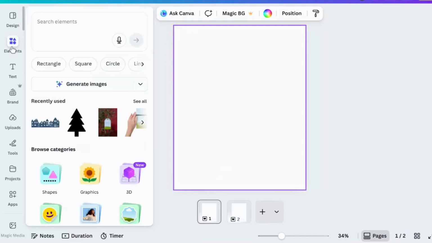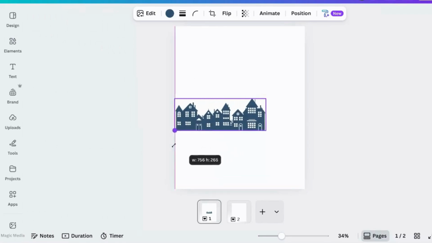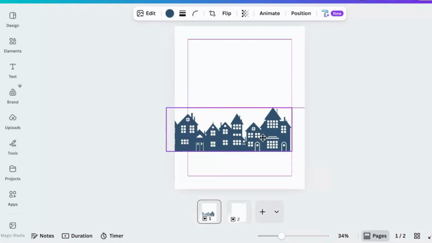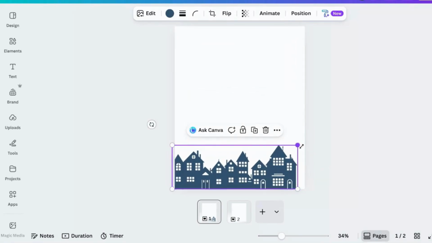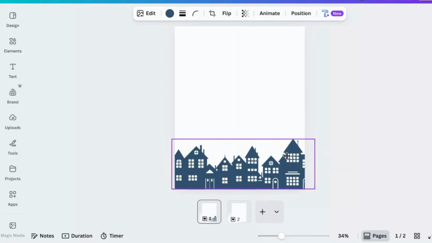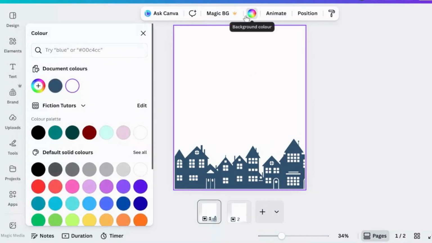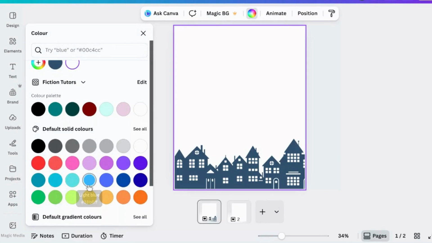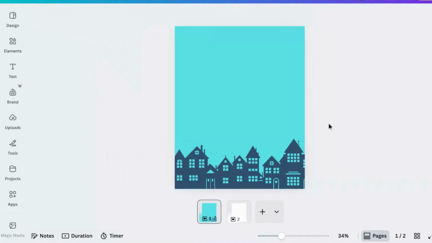So page 1, let's get set up. So I'm going to get a row of houses at the bottom here. And then this is going to be our canvas. It's going to be our sky. So let's make it a nice sort of dark blue. Yeah, that looks like dusk, doesn't it?